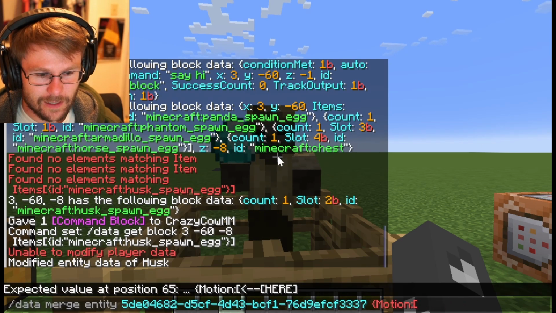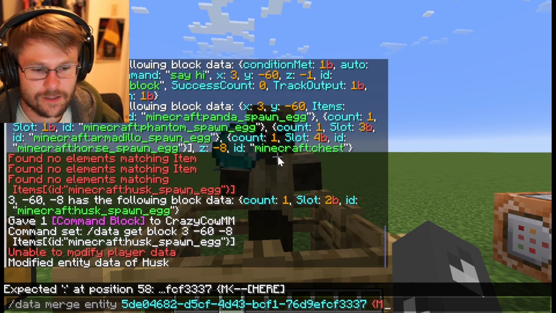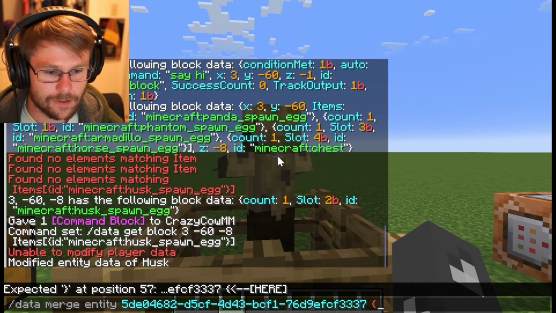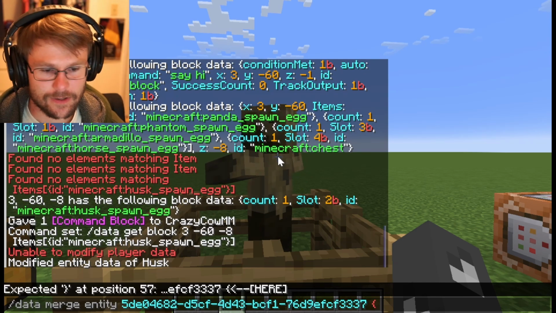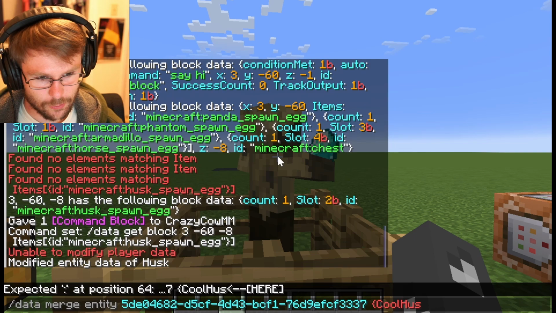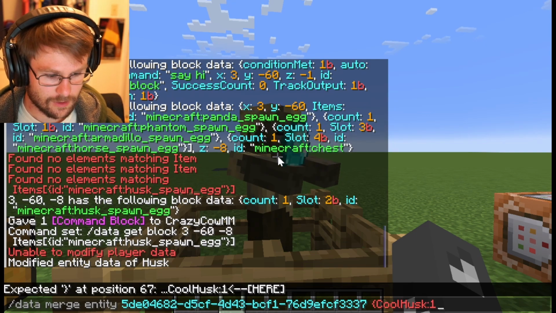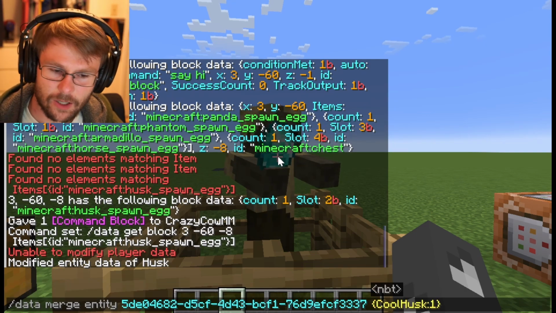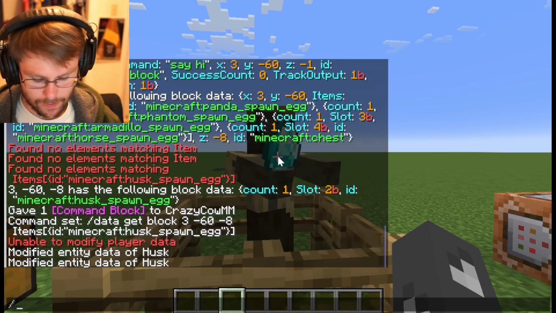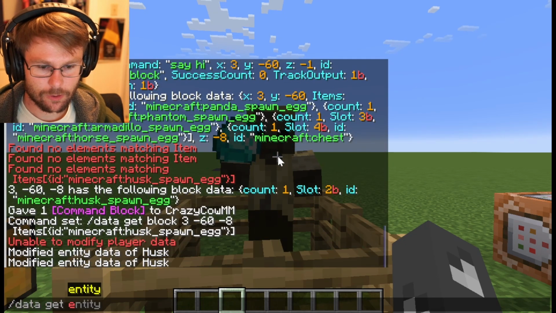Okay. So we know motion was an existing tag that was on mobs. But what if we wanted to uniquely identify this husk here as like the cool husk? You know, this is the cool husk, man. So what if I just stuck this in here? I mean, it looks like it's gonna work. It's not gonna complain. We'd hit enter. It's like, okay, all right.